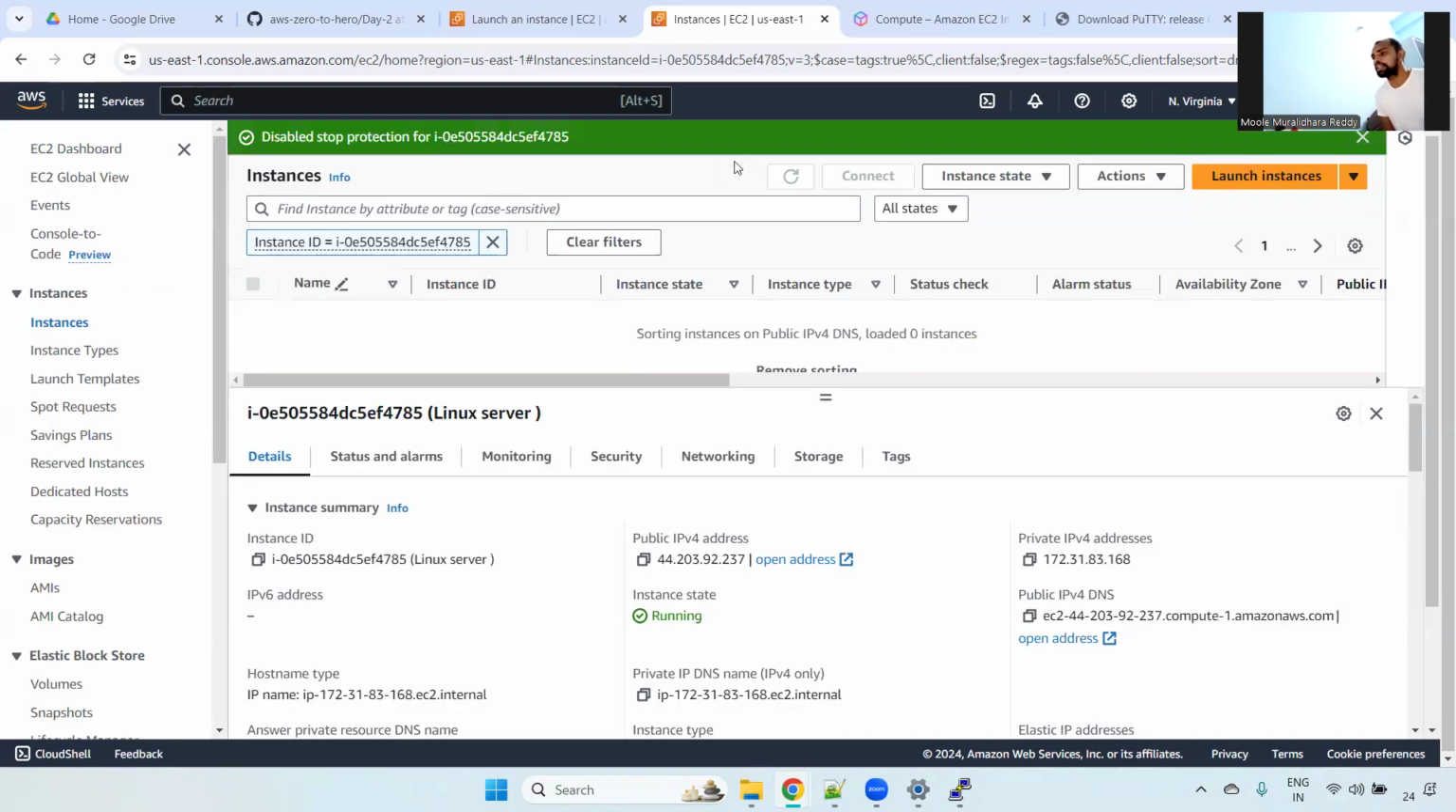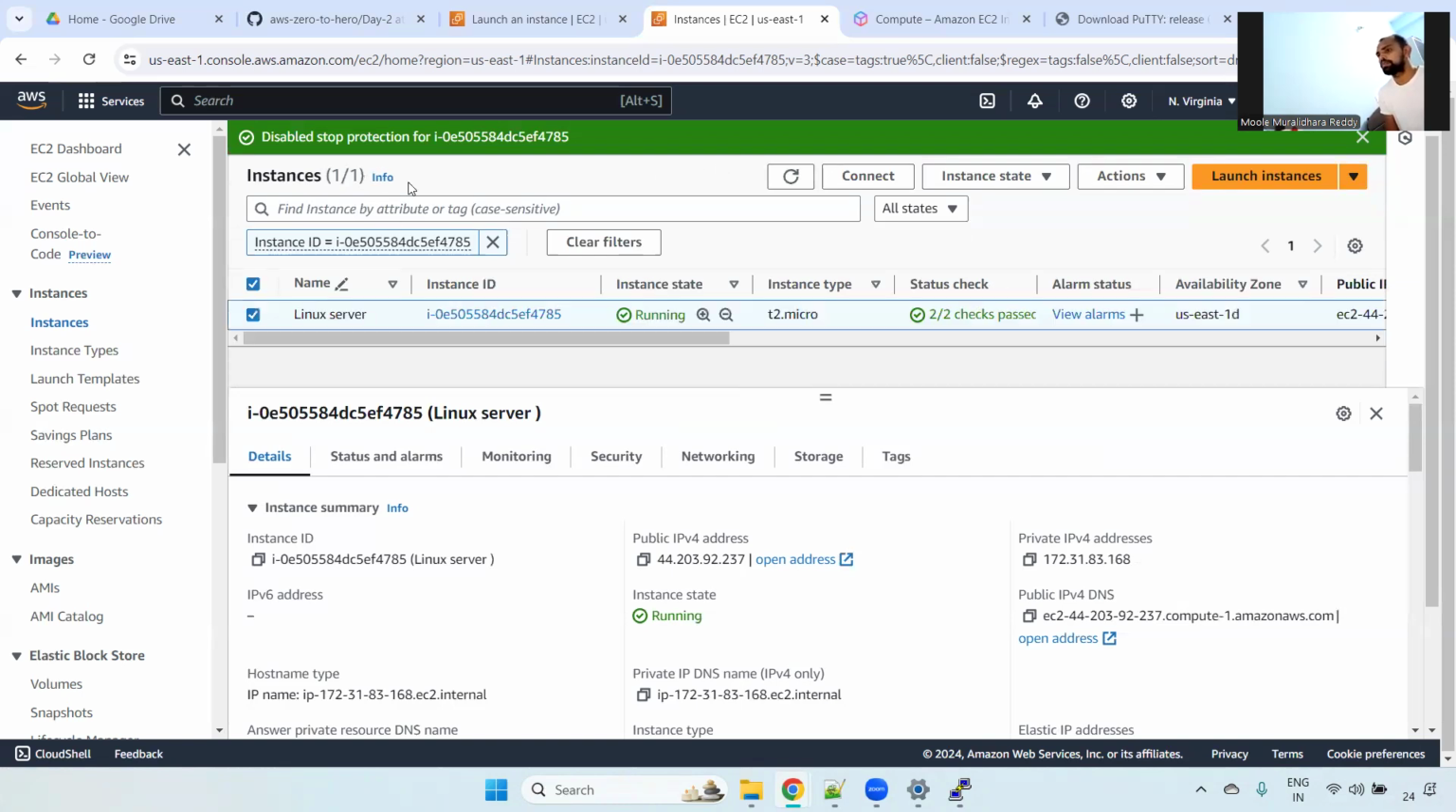Basically, this is not recommended. The reason is sometimes when new patching comes, it automatically reboots the server, and sometimes it might not work. So if it is a critical server, we can enable it. That is fine. Now I have disabled it, and I'm trying to stop the instance. Select here, stop instance.